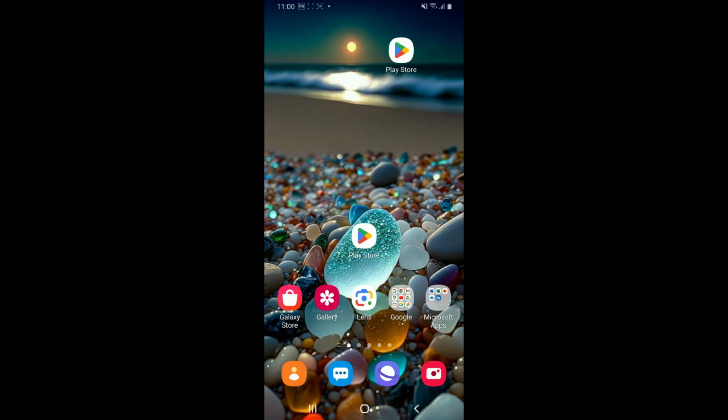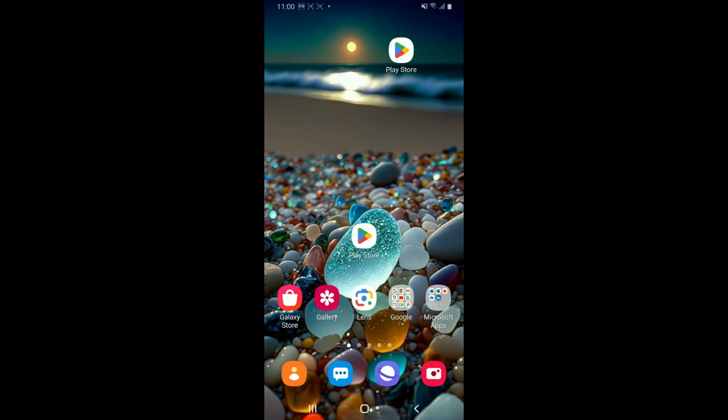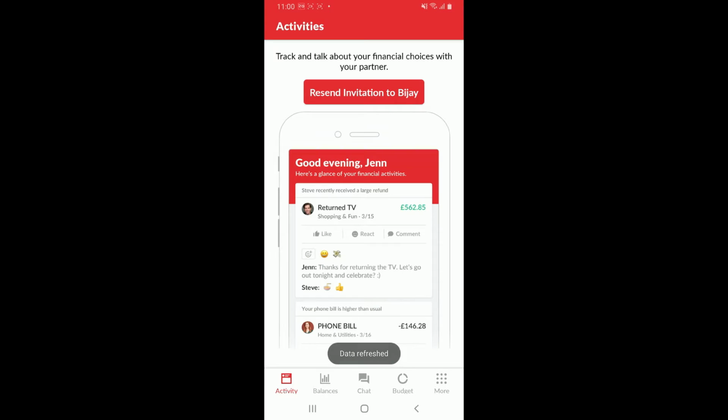In this episode, we are going to be learning how to change a language on Honeydue application using your mobile device. So, to change your language on Honeydue, the first thing to do is to open up your Honeydue mobile application. Soon after you open up the app, make sure to sign in to your account.